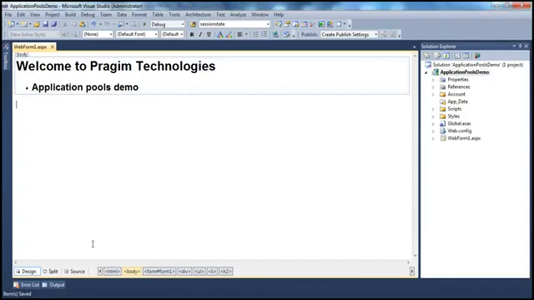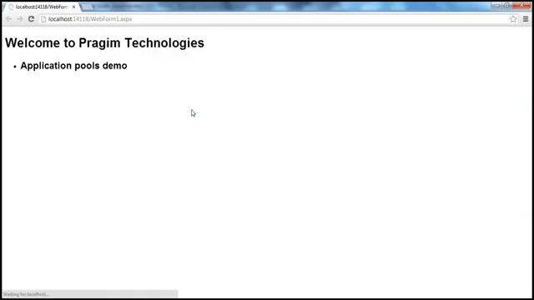Now here, I have a very simple ASP.NET web application project. On this web form 1, I have some static text. Now if I run this by pressing Ctrl F5, by default Visual Studio uses the built-in IIS. Visual Studio has a built-in IIS that is being used to run this project. Look at the URL, localhost colon 14118, that's the port number, followed by the name of the web form.